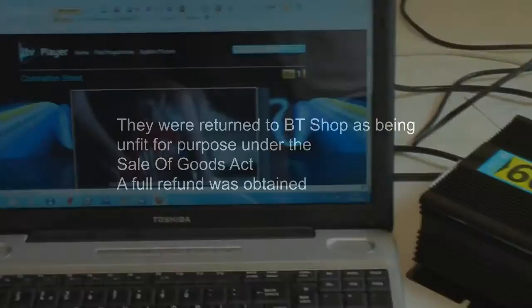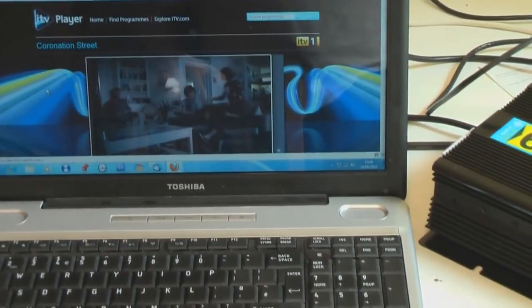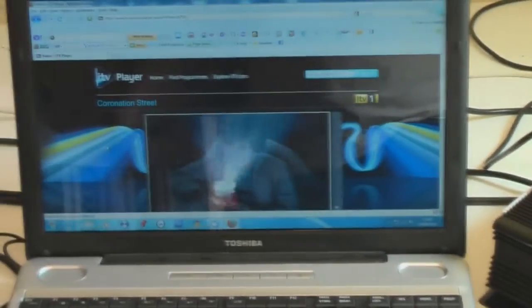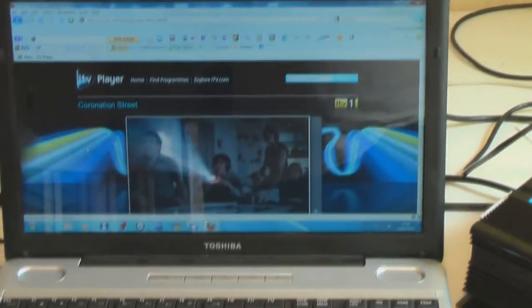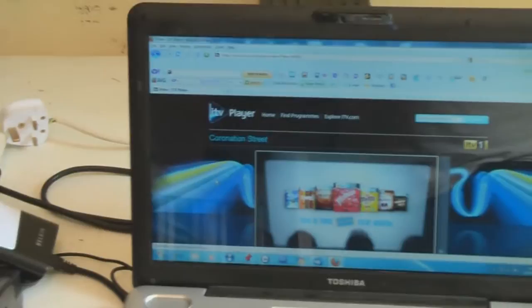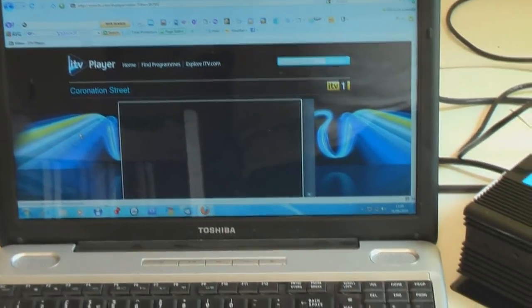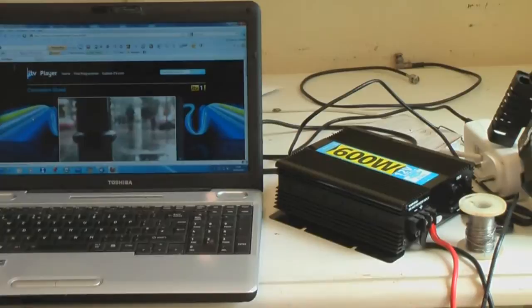Watching ITV Player downloaded via the Belkin HD adapters. One adapter is in the back bedroom, the other one is plugged in here on the bench through my mains feed to the outdoor shack. I'm now going to put on my transmitter on 18 megahertz with a 100 watt carrier.